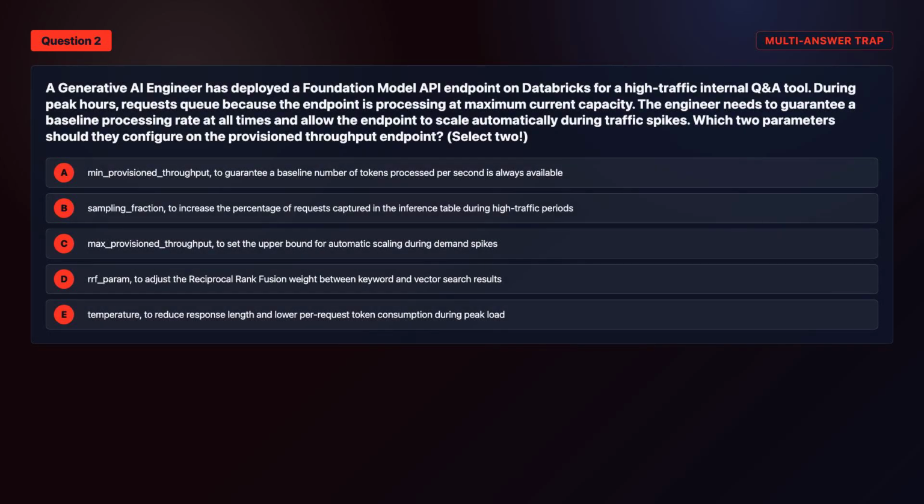Now, question 2. The wrong answers are close. A generative AI engineer has deployed a foundation model API endpoint on Databricks for a high-traffic internal Q&A tool. During peak hours, requests queue because the endpoint is processing at maximum current capacity. The engineer needs to guarantee a baseline processing rate at all times and allow the endpoint to scale automatically during traffic spikes. Which two parameters should they configure on the provisioned throughput endpoint? Select 2. Review the answer choices on screen.